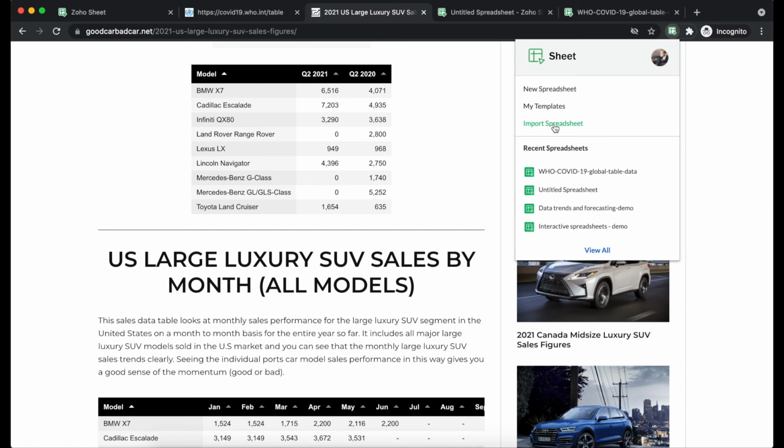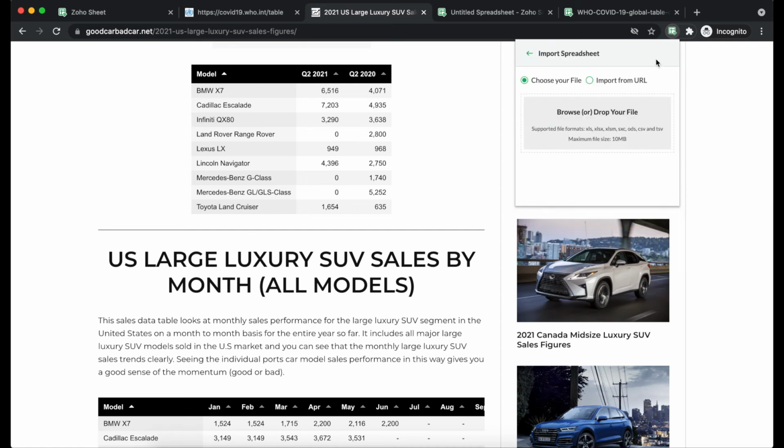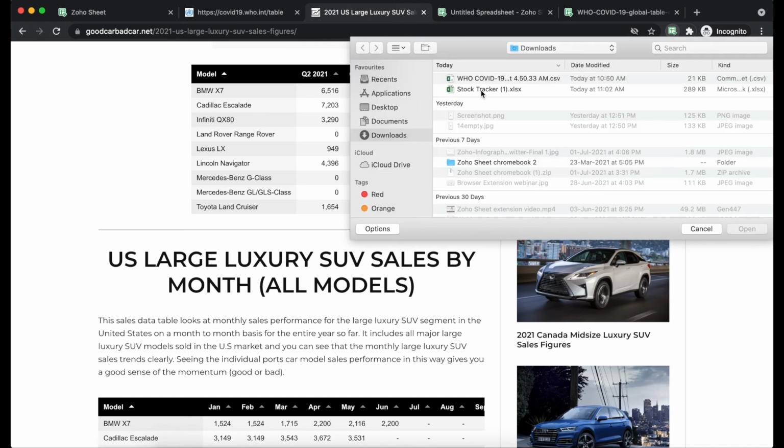So once I click on this option, you can see that a small import dialog or pop-up is being shown for you. So here you can see two options. That is, either you can choose a file from your device, or you can also import using a URL. So now I'm going to choose a file from the device. So I'm going to click here. And you can choose the file that you would like to import into Zoho Sheet.